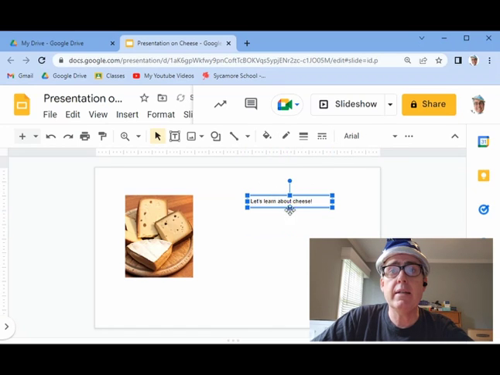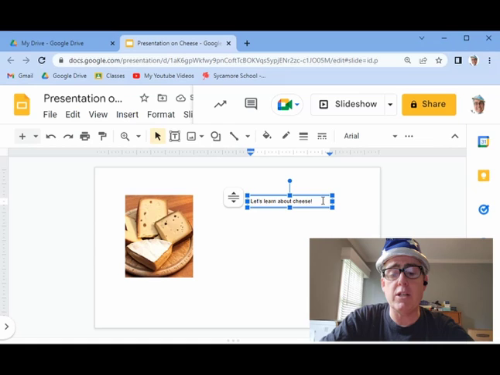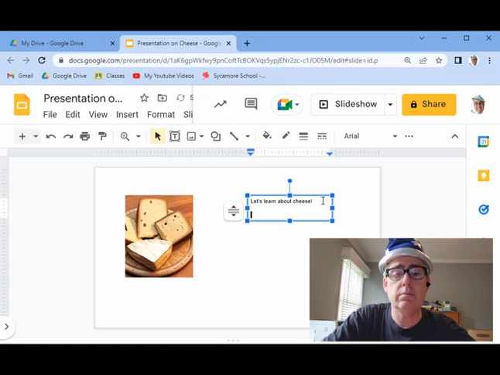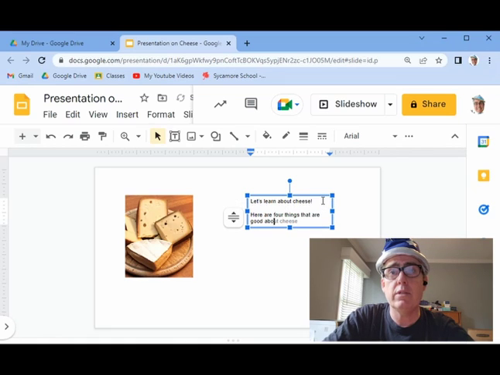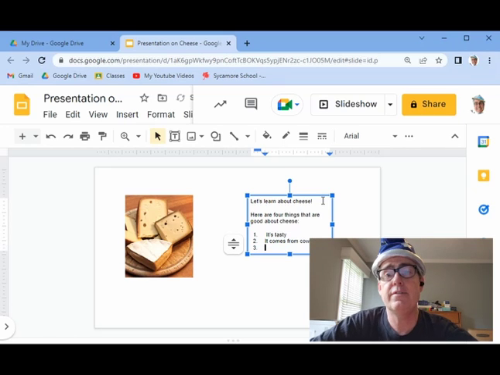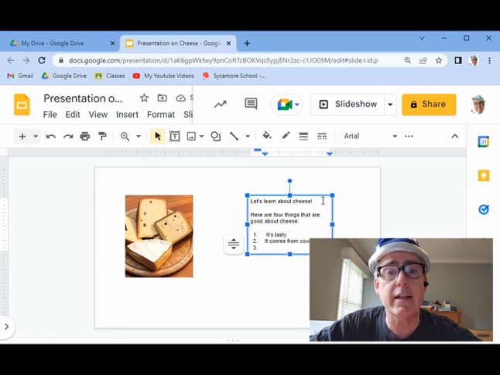You can click and drag. And remember, if you're at the end of the line and you want to go down further, you just hit Enter. Here are 4 things that are good about cheese. 1. It's tasty. It comes from cows. I'll let you figure out the rest of the 4. That's the only thing I can think about cheese.